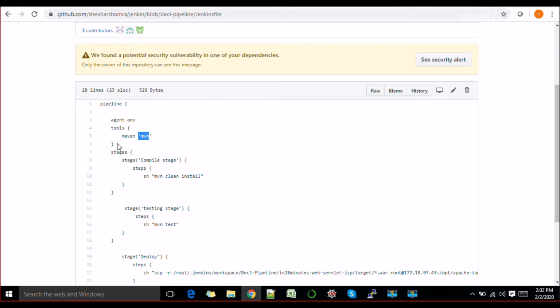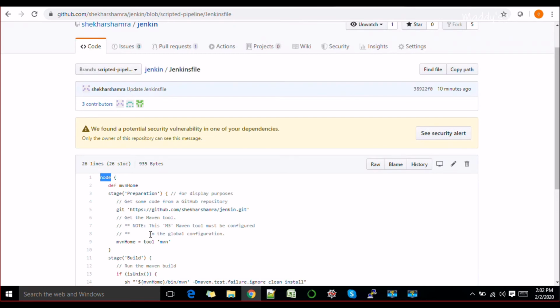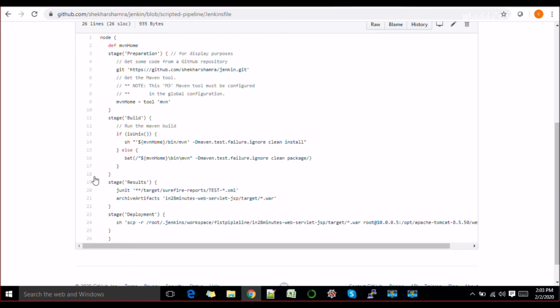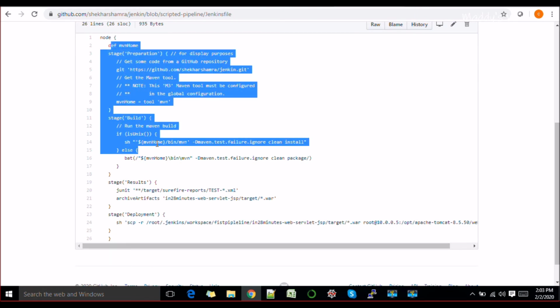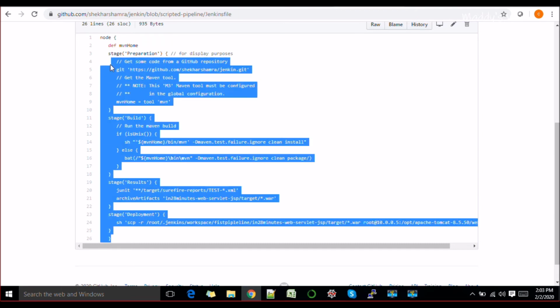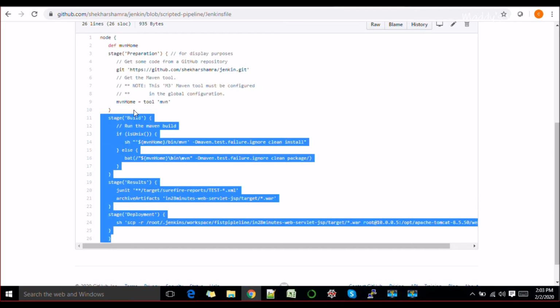And one thing: in the scripted pipeline there were stages. One stage was created like preparation and the stage was closed. Another stage was created, build, and it was closed. Another stage was created and it was closed. So here we had all separate stages. One stage gets closed and then another stage gets executed.